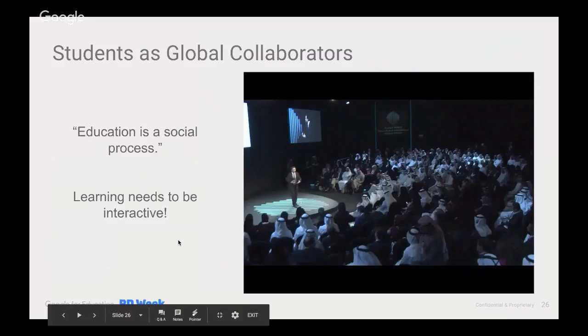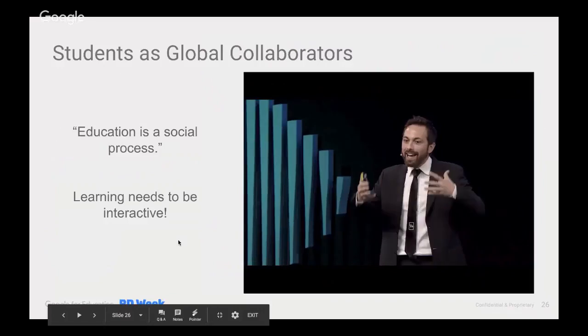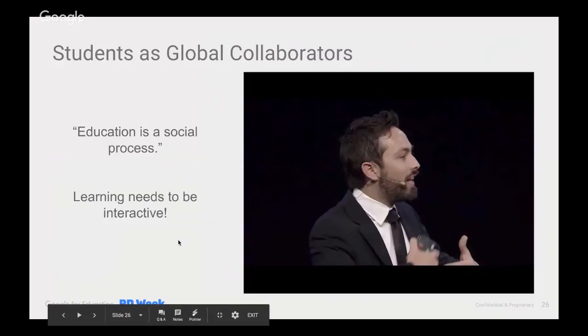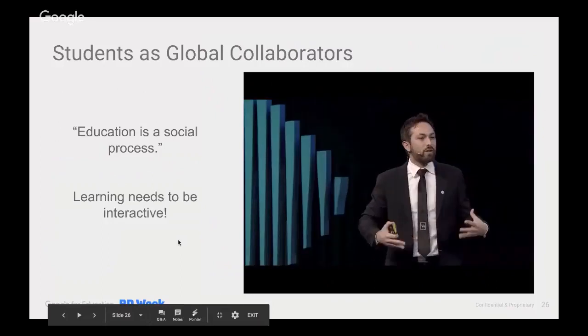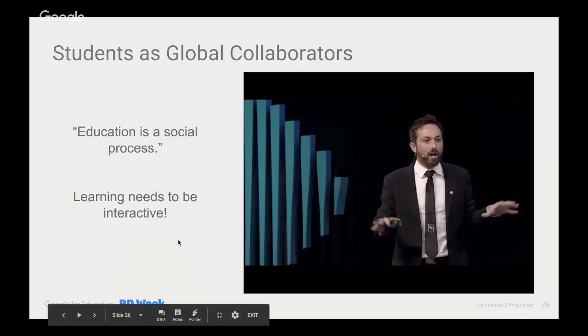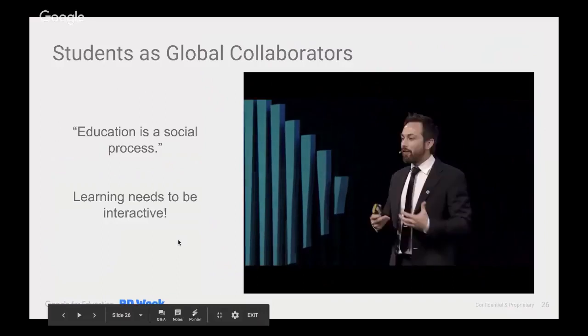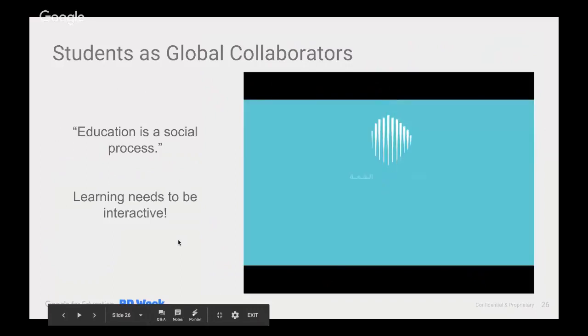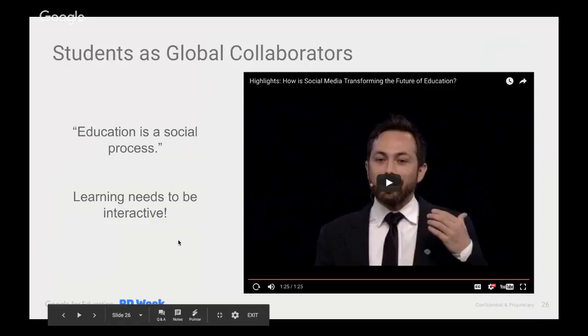And through those stories, through those experiences, through those activities that we conduct together, we form memories. Each one of us forms individual memories. And it is out of those memories that our personalities are formed and our understanding of our world forms and our skills develop. I guess what I'm saying fundamentally is education is a social process. So if education is a social process, which I truly believe is true, then learning needs to be interactive.